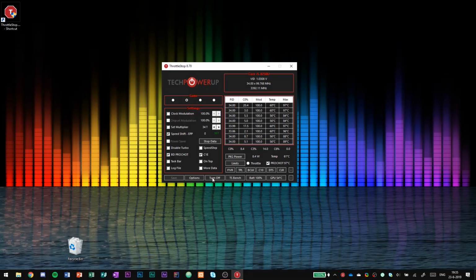Other than that, you also have to make sure that it's turned on. So here, now it's turned off. You want to turn on ThrottleStop, or none of these things are going to apply. And other than that, that's pretty much it.